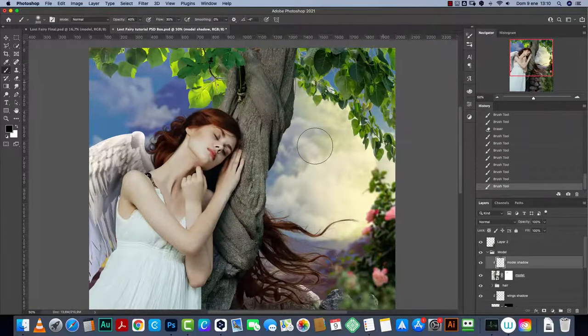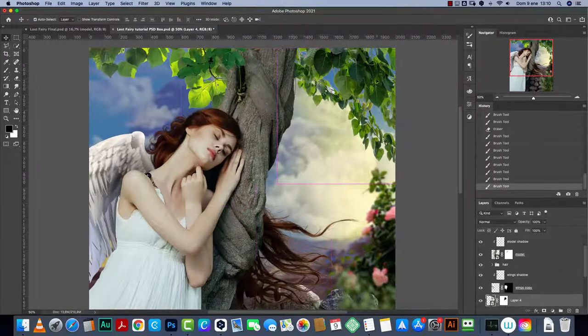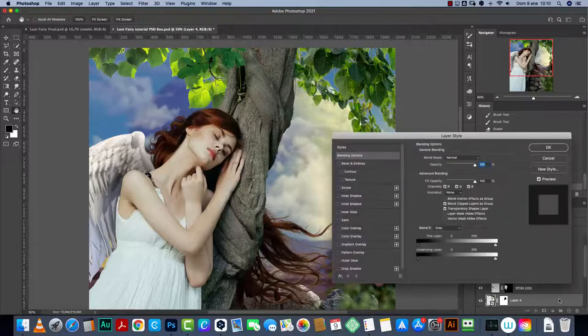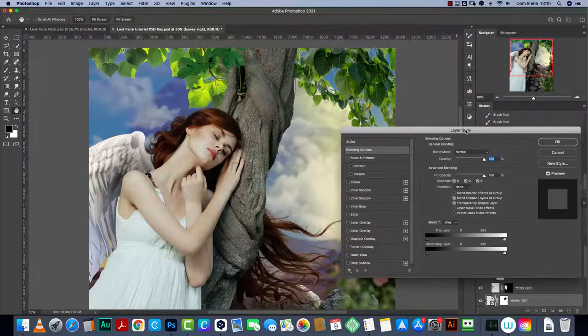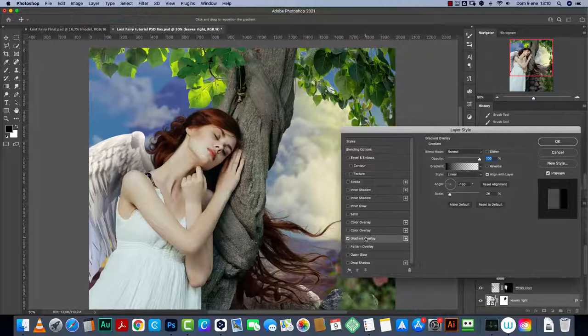And what else? You can also do the same for the leaves here. For these leaves, let's name this, I forgot to rename the layer, leaves right. For example, I could use the brush and create this layer, but also I can use a layer style. So for example, I could use a gradient overlay. And let me just increase the contrast and move this around. So you can see I have this linear gradient.